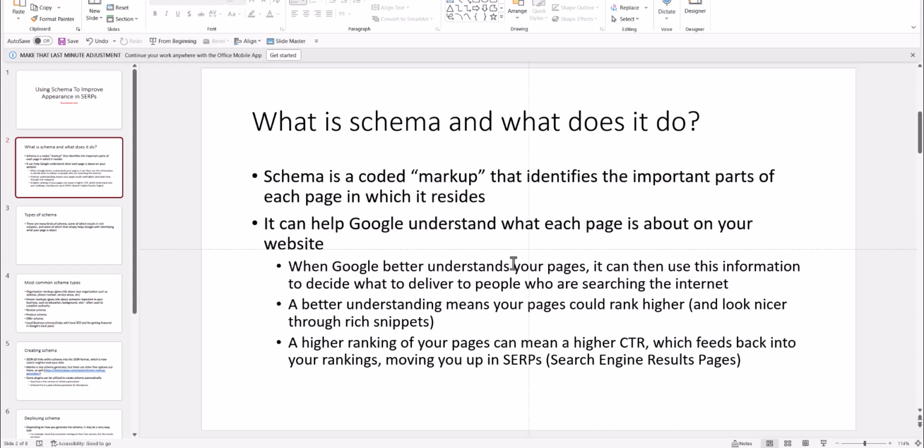So when Google better understands your pages, it can then use this information to decide what to deliver to people who are searching the internet. So it basically helps Google decide. There's different types of schema, like recipes and stuff like that. We're going to get to that in a second. But it basically makes it so that Google can know what each page on your site is about.